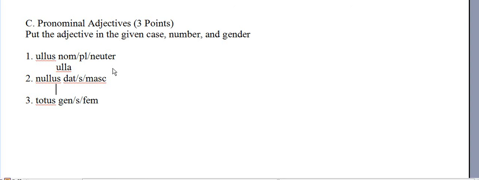Dative singular masculine. And remember, for all of these, the dative singular is always going to be I, so it's nulli. And now the genitive singular feminine is going to be totius. Remember, the genitive singular for all of them is IUS. And that is how you do well on this section of the test.